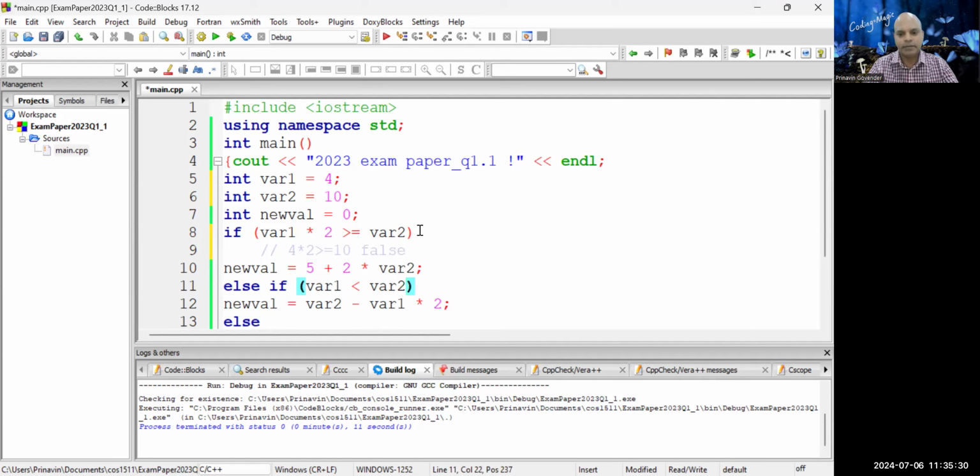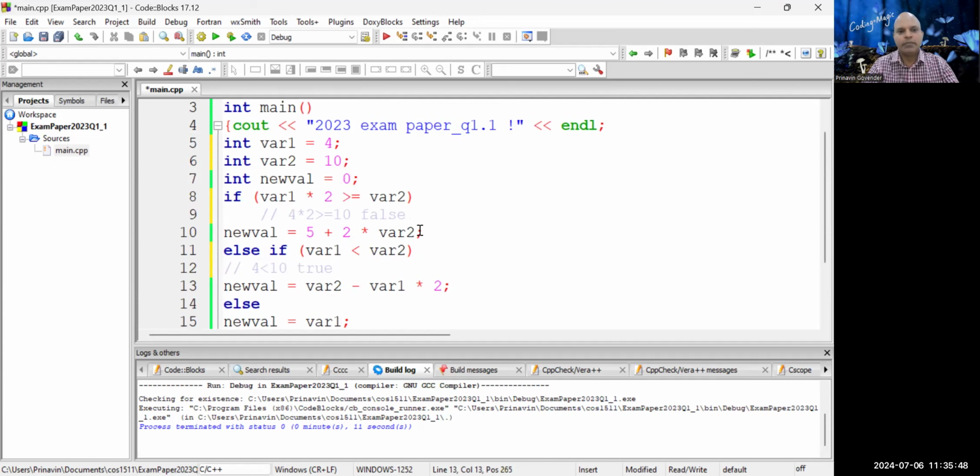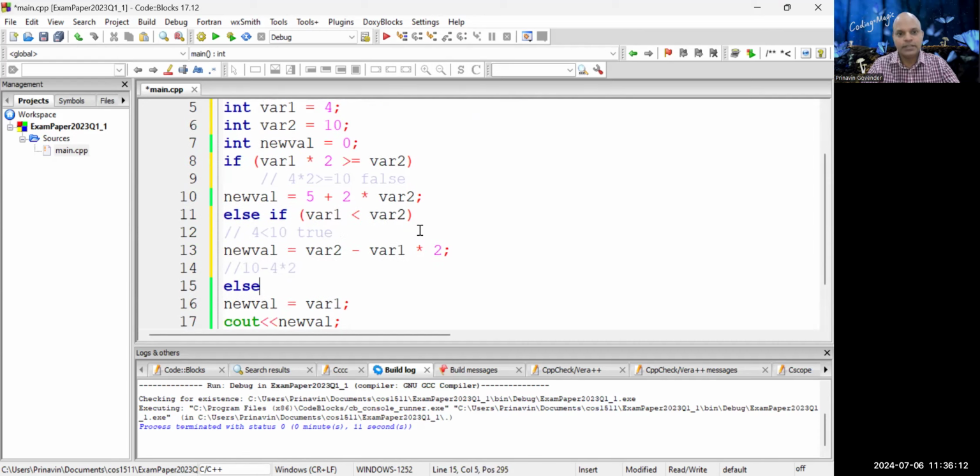In line number 11, it says var1, whose value is 4, is less than var2, which is 10. Is that true? 4 is less than 10. Yes, it is true. So it goes to line number 13. In line number 13, it says var2 minus var1, which is 10 minus var1, which is 4, multiplied by 2. Now, 4 times 2 is 8. 10 minus 8 is indeed equal to 2. So the value of newval is 2.